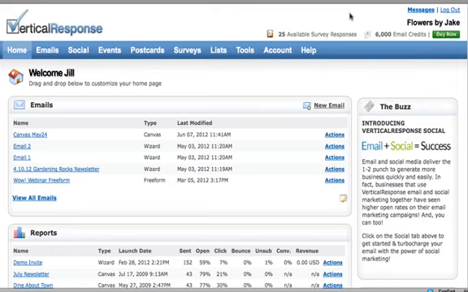And today I'm going to take you through some of the things that you can do with your new account. So first of all, this is what you're going to see in your Vertical Response account once you log in. We've set this up to make it easy for you to manage the data you're going to have once you start sending out your emails.